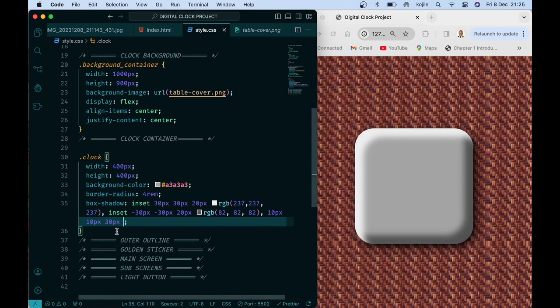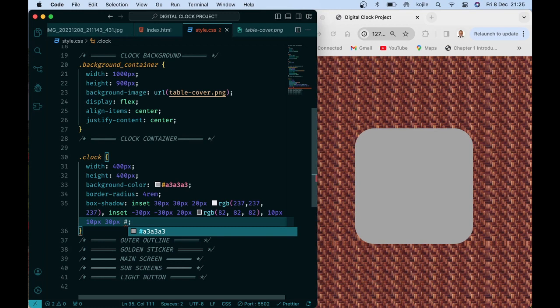Now the color I like is black, but this black should be a little light. I think I can go with complete black. It's not bad.